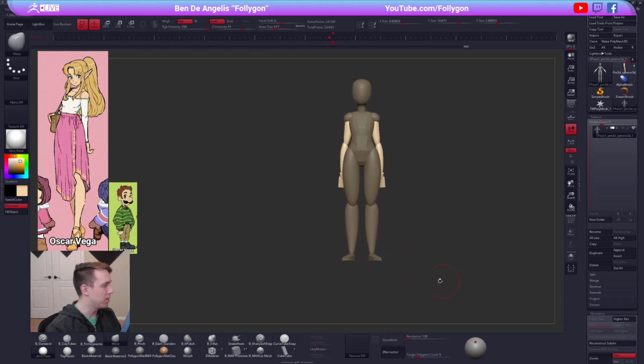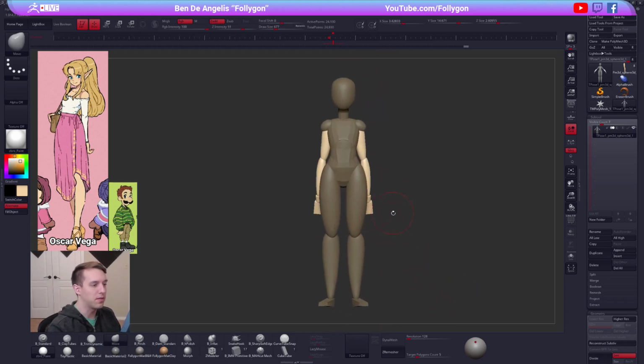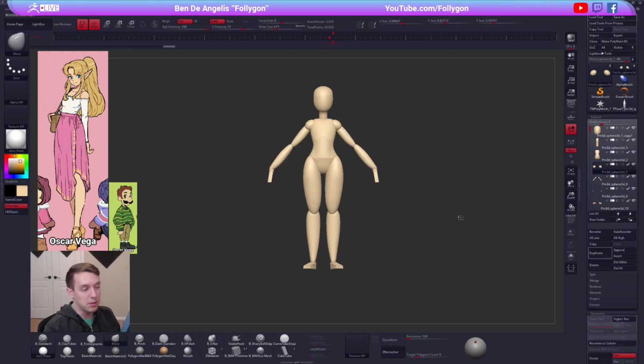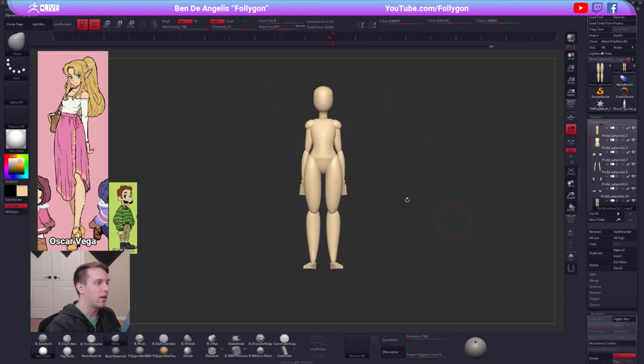What's her other arm doing? It's grabbing her bag. That's fine. We'll just stick with that for now. All right, let's get out of transpose master. That is up in your Z plugin. If you want to check that out, up here, Z plugin, transpose master.